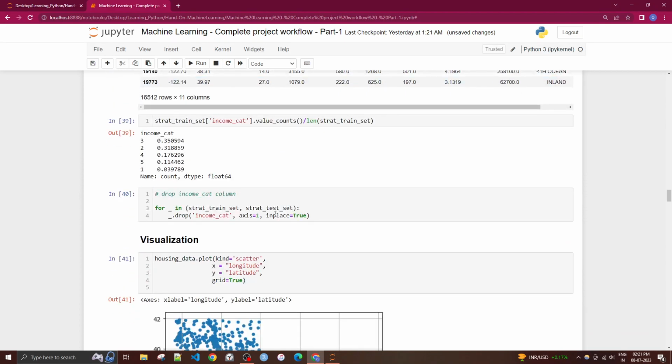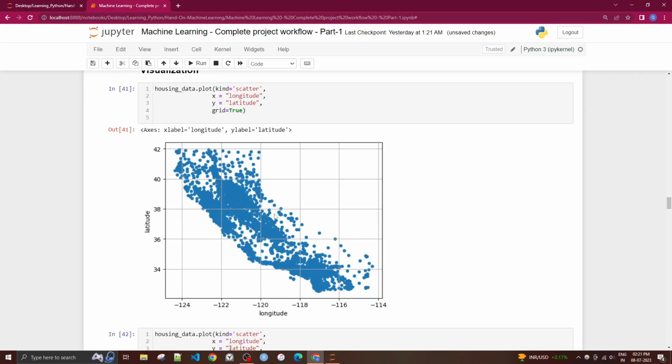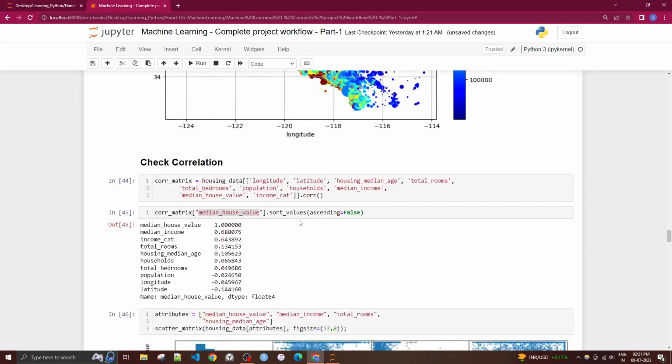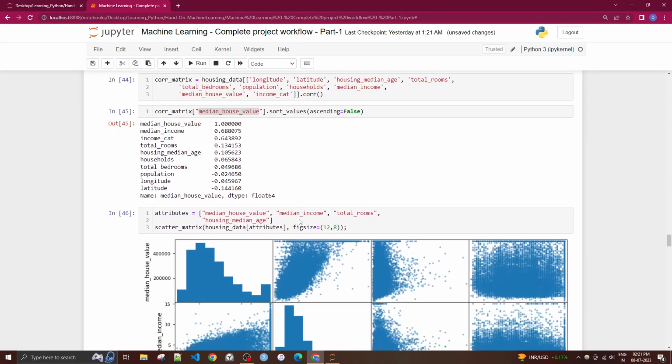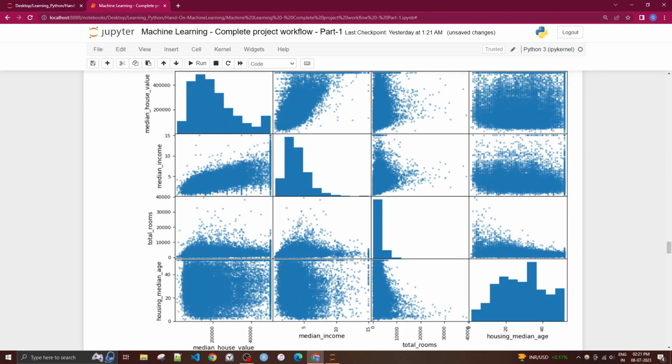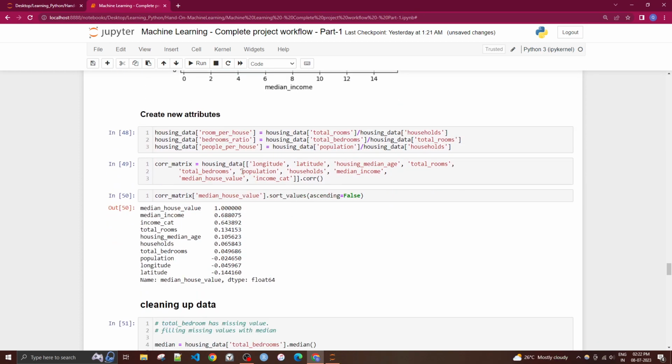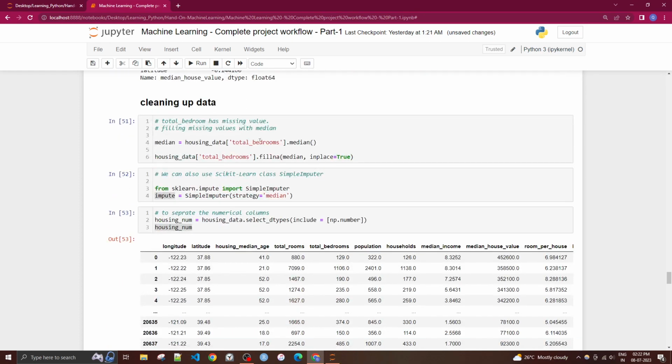The next thing is we visualized all the plots and saw where there is more density. Also, we checked the correlation between the various columns, and we created a few new attributes here. We cleaned up data, so there were some missing values which we filled with the median. You can use this approach, or you can use a SimpleImputer from the scikit-learn library.